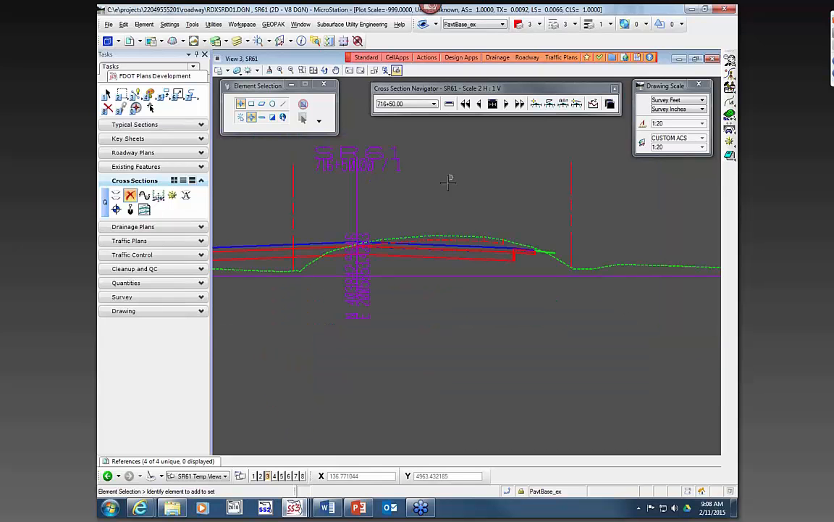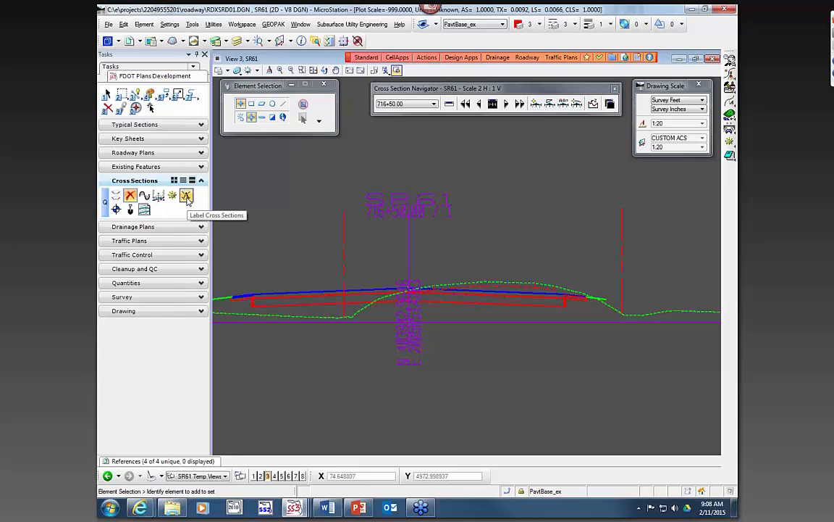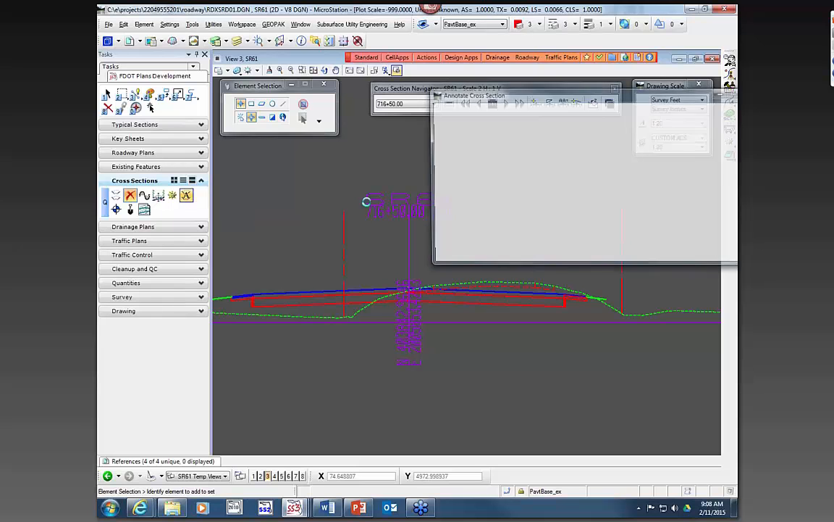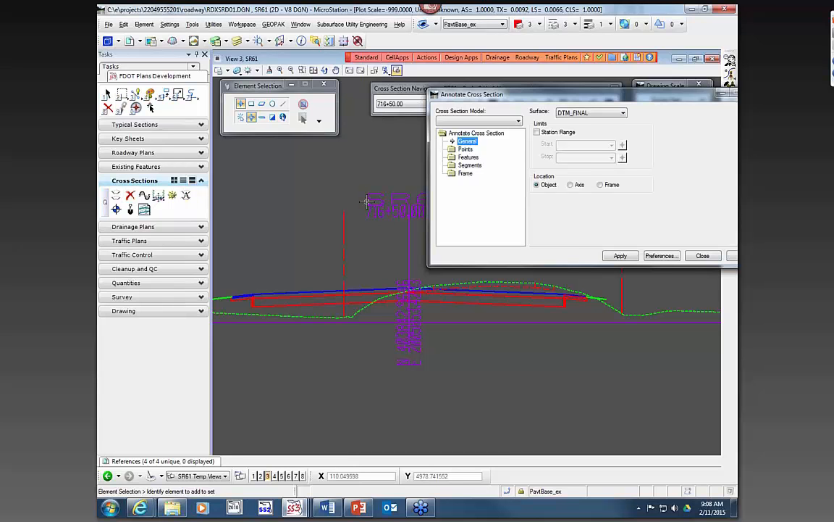So now that we have our cross sections created, we can label them. And to label the cross sections, there's this Label Cross Sections icon under the cross sections workflow. There's two different ways you can label cross sections. I'm going to show you the one that's in the Plans Development Manual, and then I'll show you a different option as well.